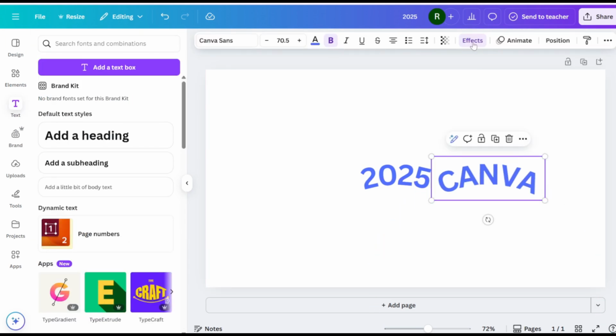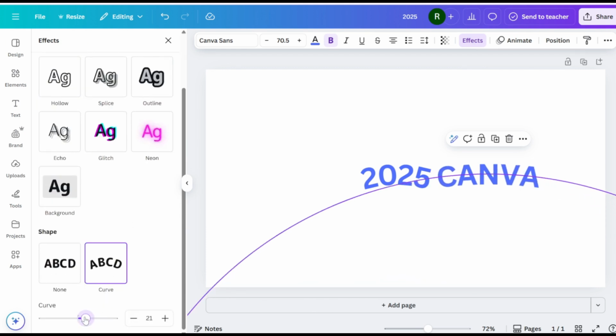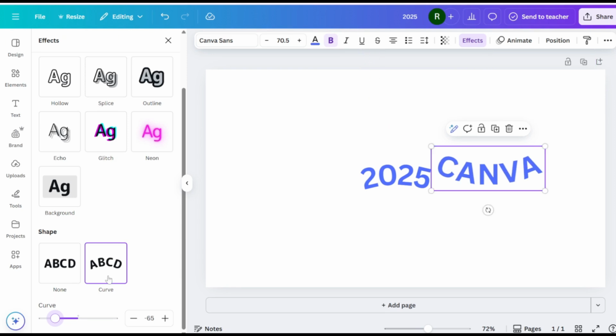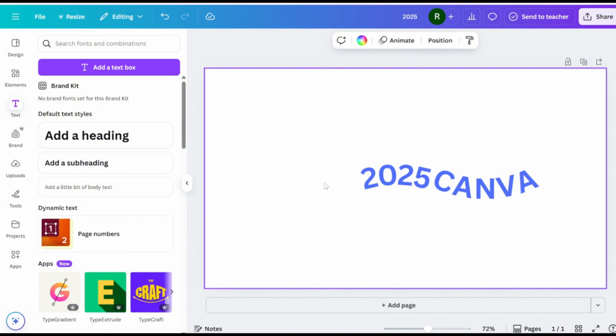Go back to Effects and select Curve again. This time, slide the adjustment in the opposite direction. That's how you create a wavy text effect in Canva.